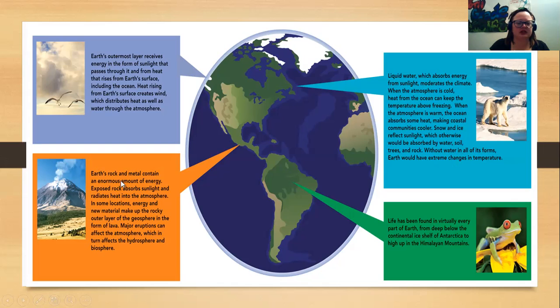And this is to describe the geosphere. Earth's rock and metal contain an enormous amount of energy. Exposed rock absorbs sunlight and radiates heat into the atmosphere. In some locations, energy and new material make up the rocky outer layer of the geosphere in the form of lava. Major eruptions can affect the atmosphere, which in turn affects the hydrosphere and the biosphere.